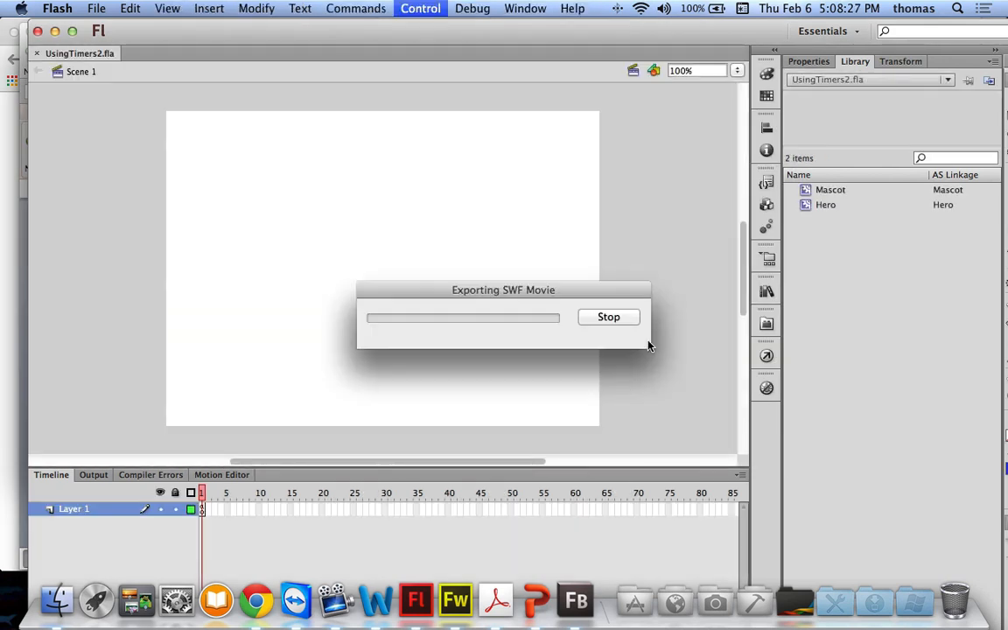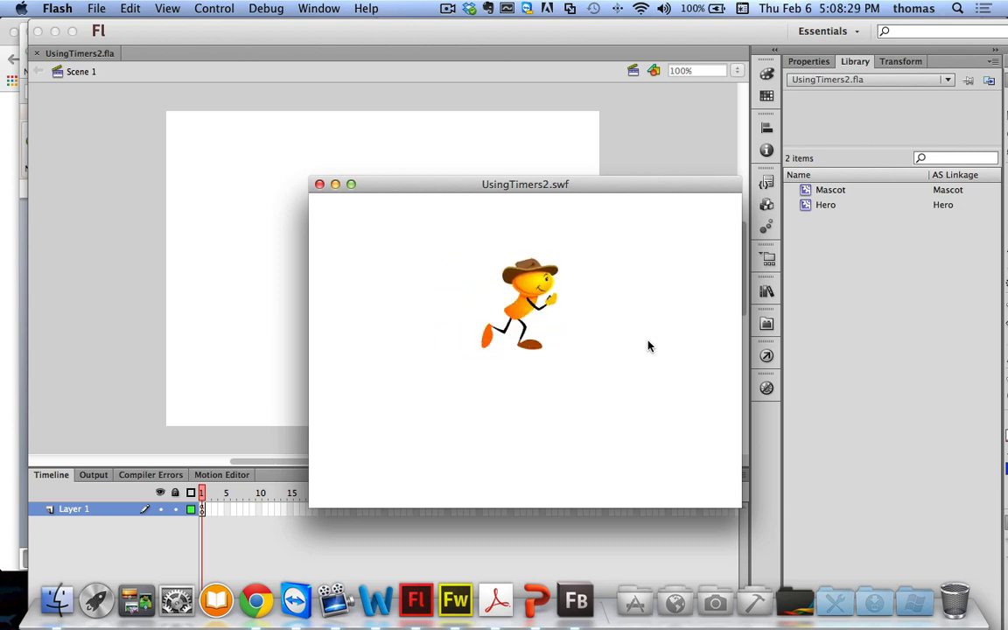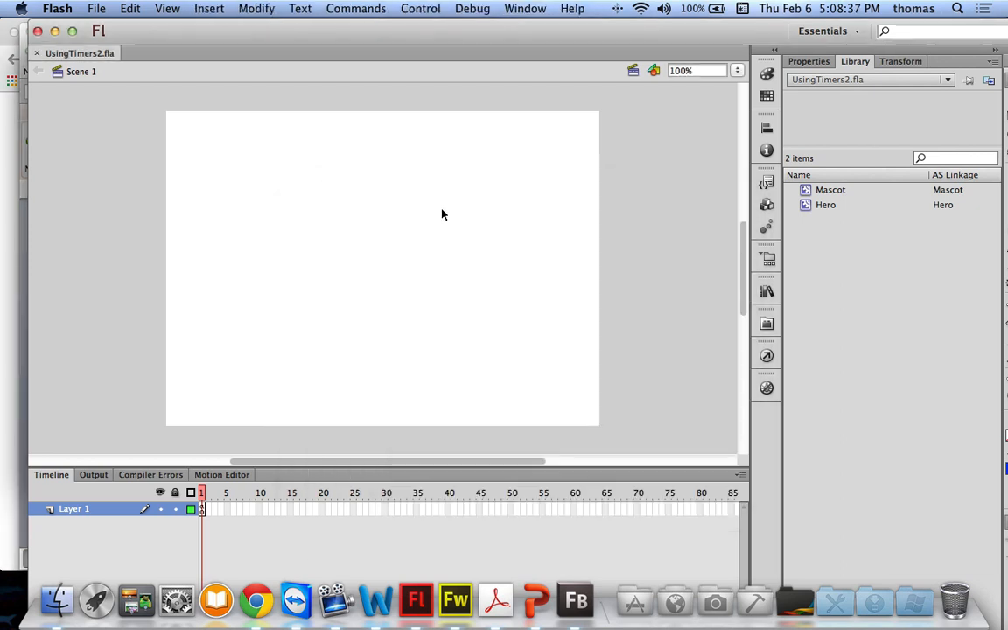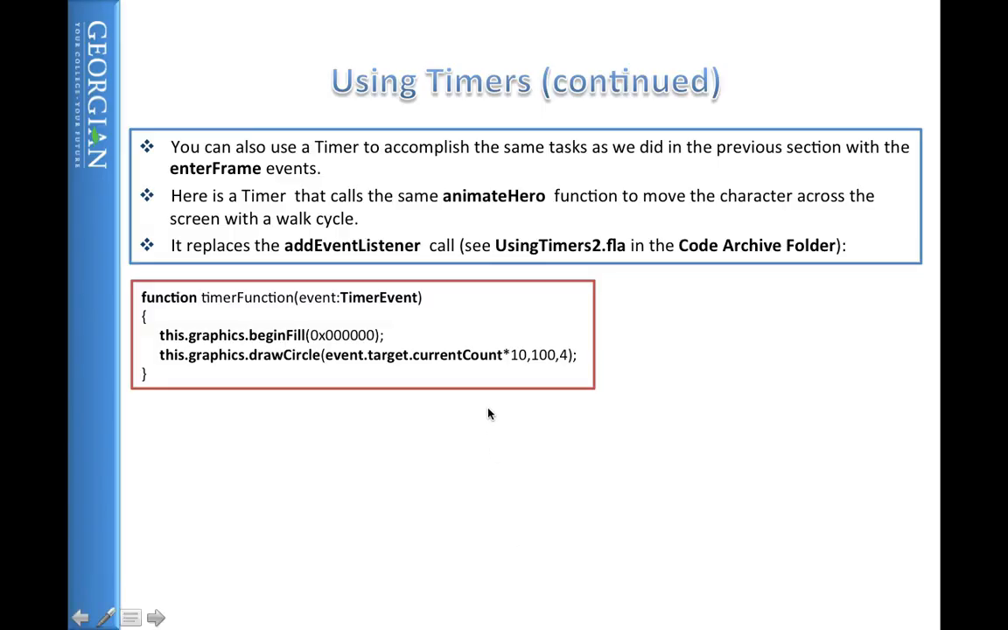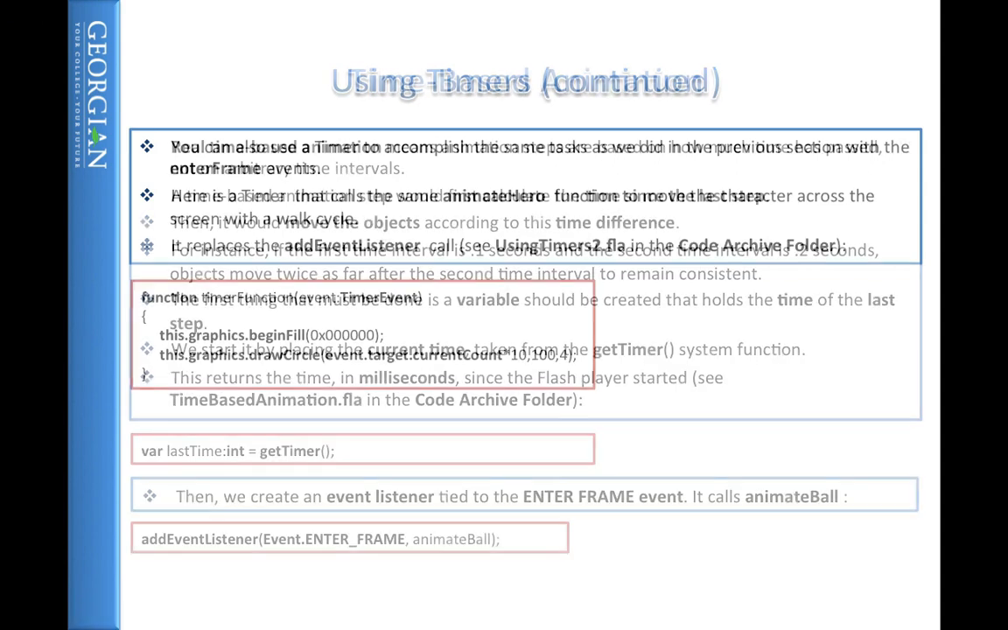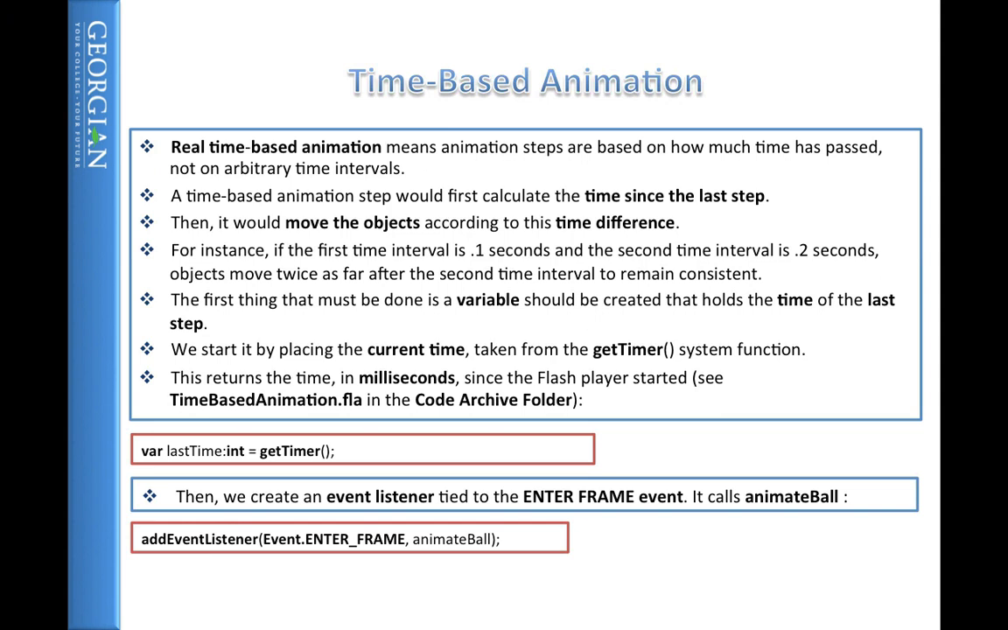Let's take a look at the next one, though, using timers2.fla. What does this one do? Well, here we go. Here's an animation, just like we did before, but now it's animating our sprite with the timer instead of the enter frame event. Let's take a look at how we do that. Our timer function is what we're using to animate the hero with our walk cycle.